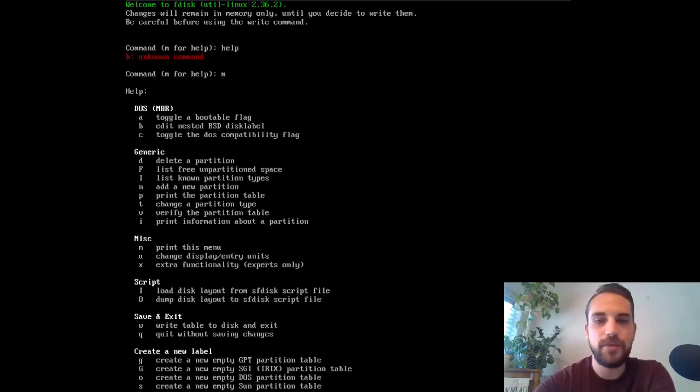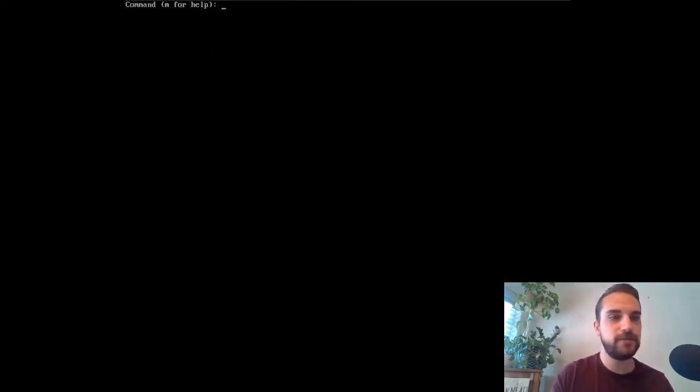The ones that we're going to be working with are D, delete a partition. N, add a new partition. And T, change a partition type. So those are going to be the ones that we're working with. I'm going to hit Control L to clear the terminal. It still says Command M for help. That means we're still in the fdisk.